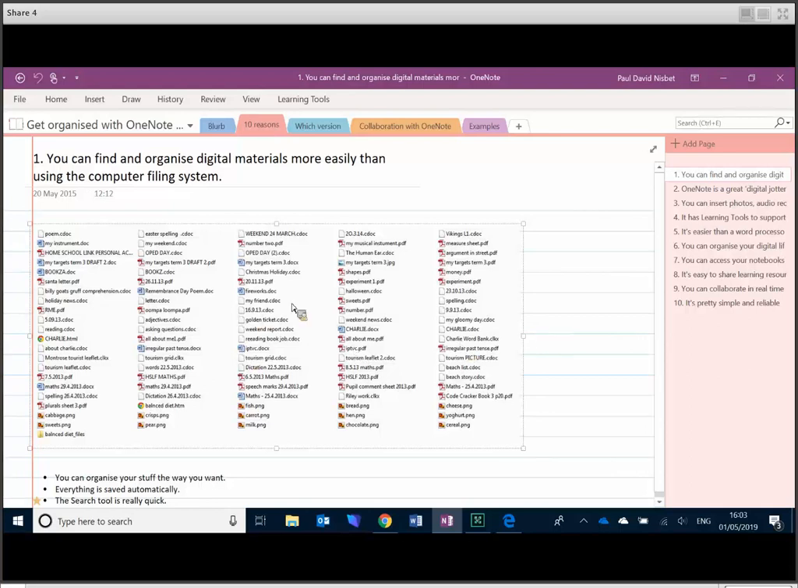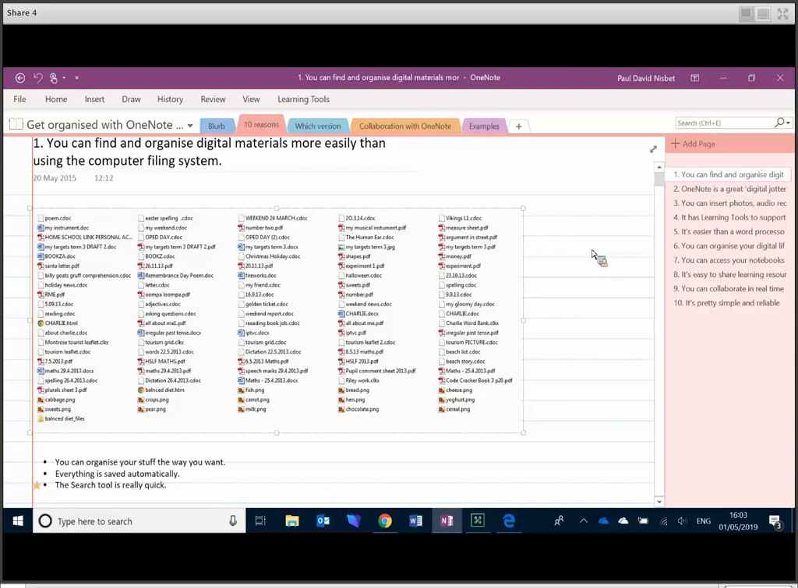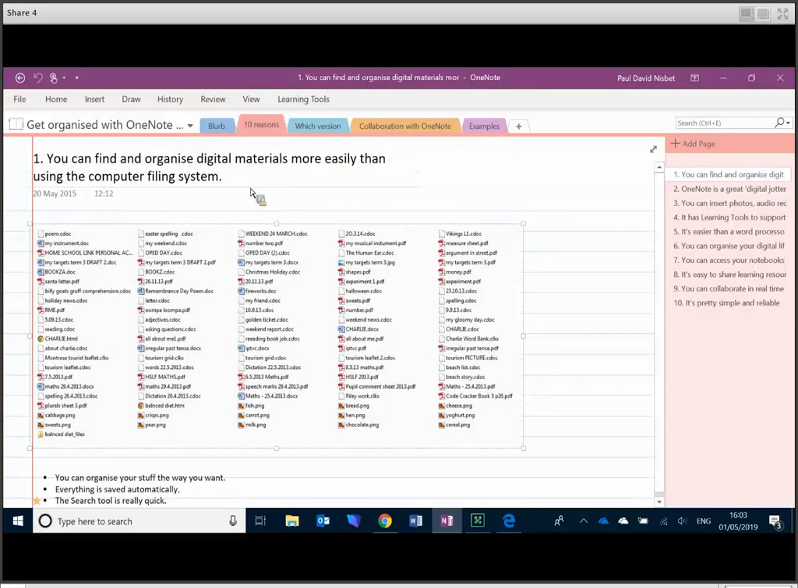And what happens is that rapidly, learners who are using any sort of digital technology, things get completely out of hand. And I think what we'll find is that OneNote is a good way to avoid this kind of thing happening. So first of all, you can find and organise your stuff much more easily, I think.